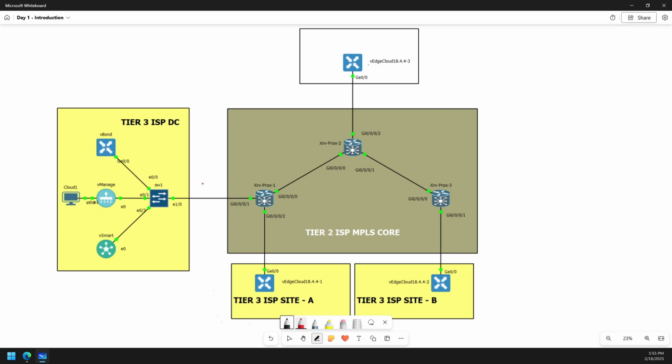Hello guys and welcome. In this video, we are going to understand how the tier 3 ISP is going to build an SD-WAN fabric over the tier 2 ISP's MPLS core network.